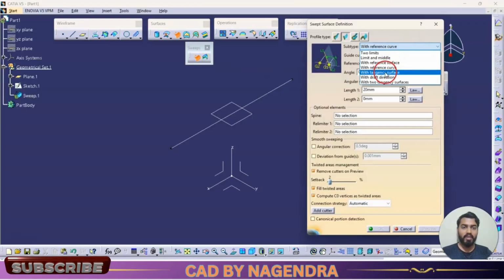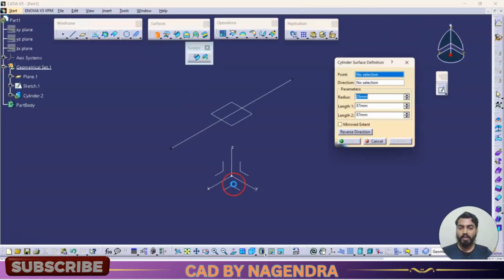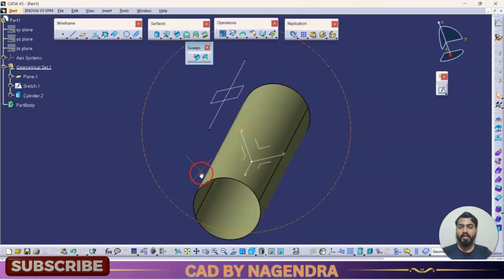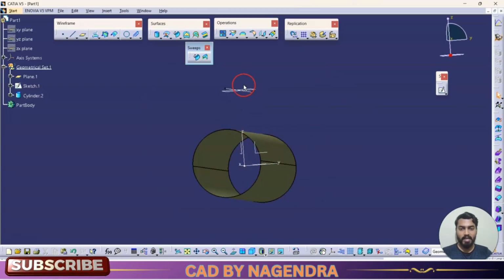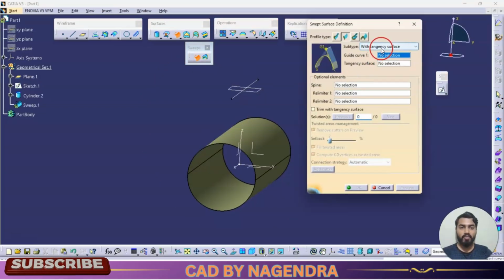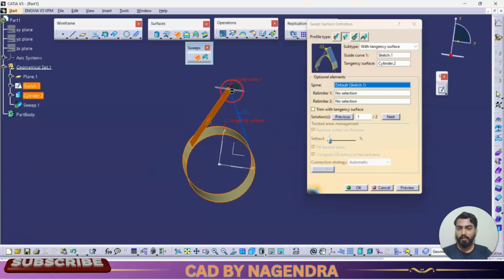Then next we have the tangency surface option. So some tangency relation we require, and a guide curve should be there. So let me create one cylinder here. What I want is to add material from this line to this surface with tangency relation, in a line shape. So directly we can go with tangency surface. Guide curve is this, tangency surface is this. See, from this line material is adding tangent to this surface.